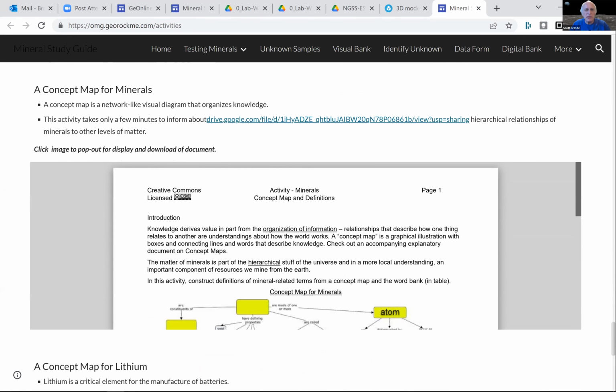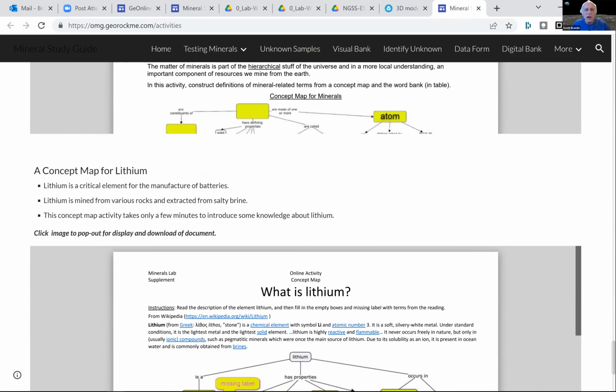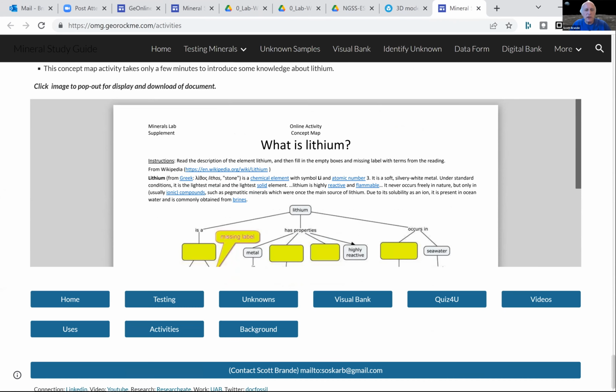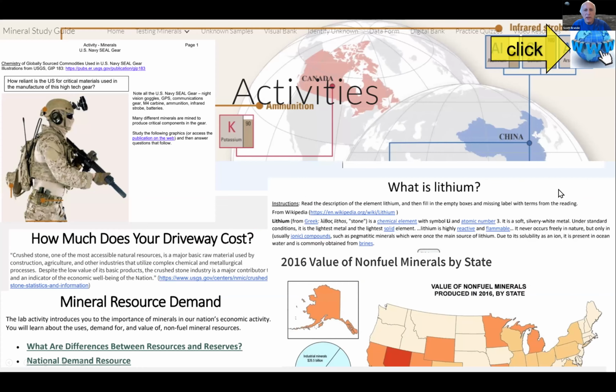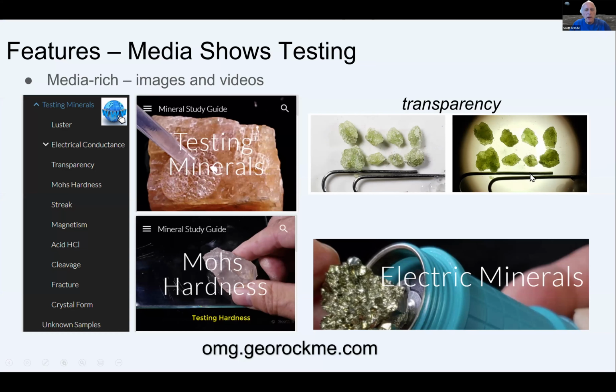So if you're interested in some of these activities or others, I've got others that I create on a semester-to-semester basis. Please just write me. In addition, and I'll take you through the other sections of the website here in just a minute.